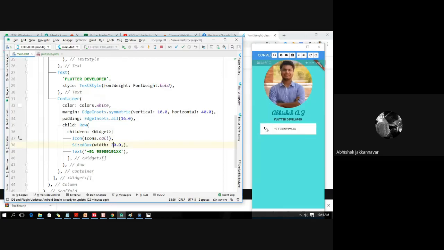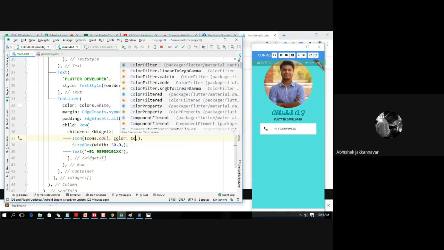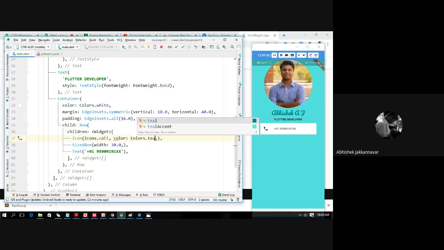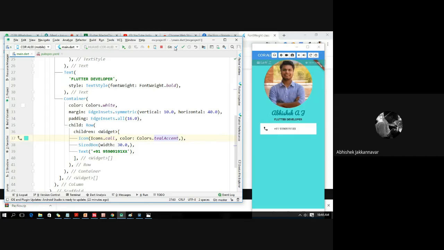Now we have to change this color. How do I change this color? Icons.call, comma. Now I want a color here. Color, I say Colors.tealAccent. I run it. Good, I got this. But then I want to increase the size of this icon. How do I increase it? Next, there's something called size. Yes, size. Now let's make it 30.0. Okay, I think 30 is a bit big. Let's make it 25.